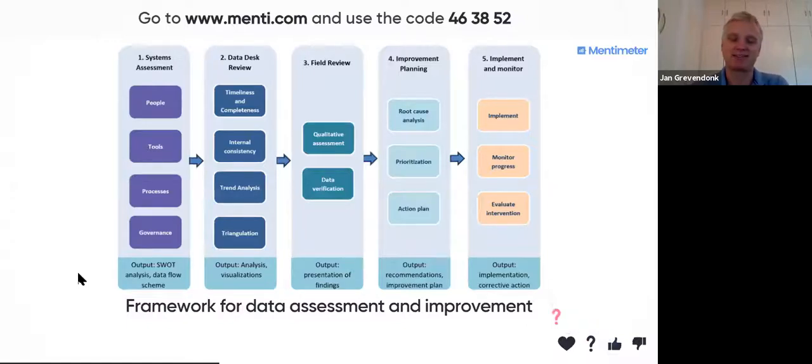So we're going to talk you through the framework that we developed for data assessment and improvement step by step. But just to say that there's 5 big steps. We'd like you to start with a systematic or critical review of your systems and organization in your country, looking at the people, the tools, the processes, and the governance that are in place. Then actually do a desk review of your data. Try to find out what you can learn from there.